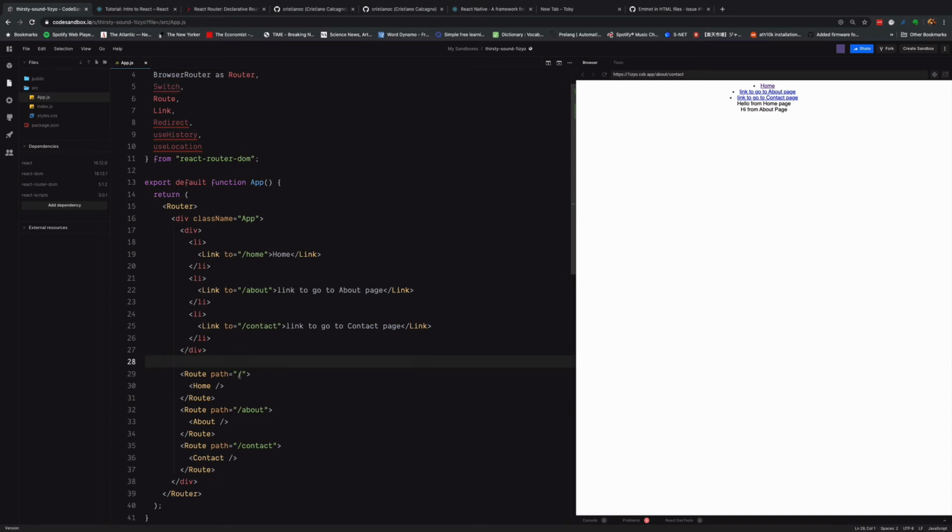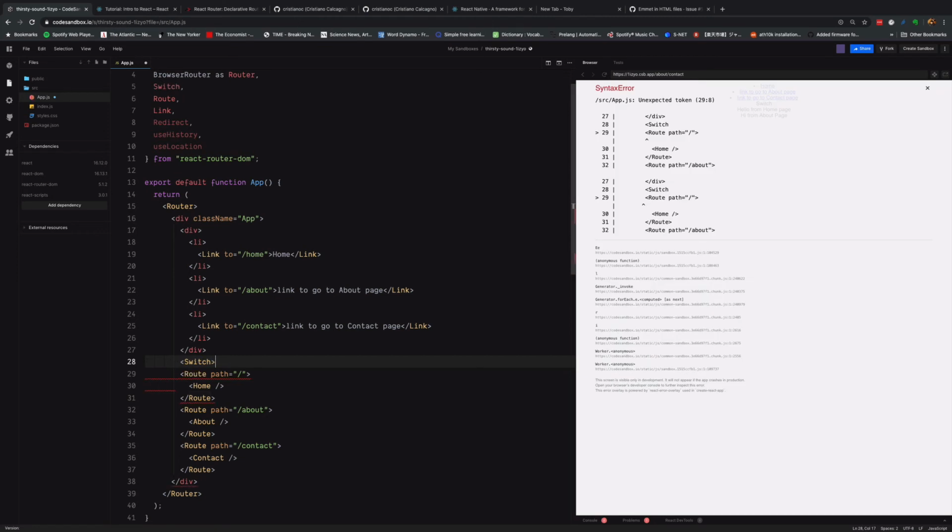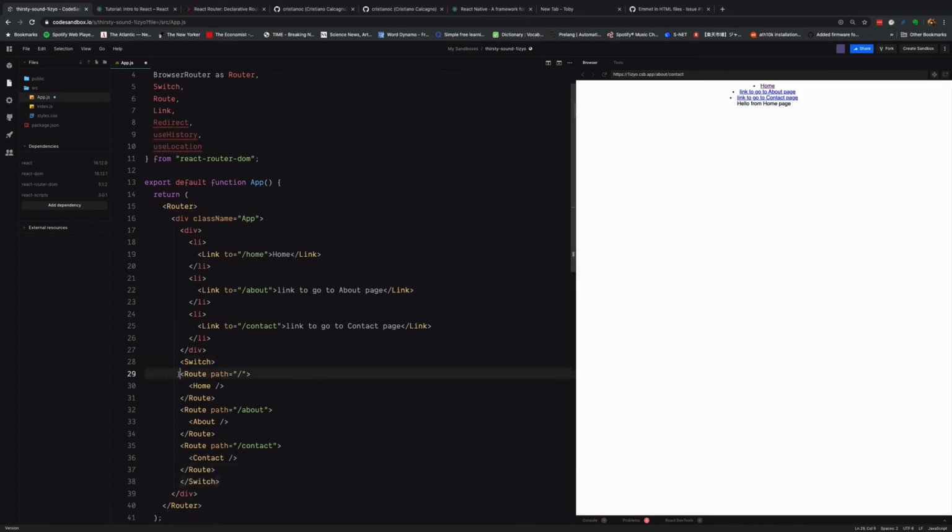Right now, as I said, the paths try to match at all possible routes. So even for slash about, even this will match and this will match because it's a subroute. If I use a switch, it will guarantee me that only one route is supposed to match, whichever matches more properly. So I'll put a switch and wrap all my routes inside of a switch.